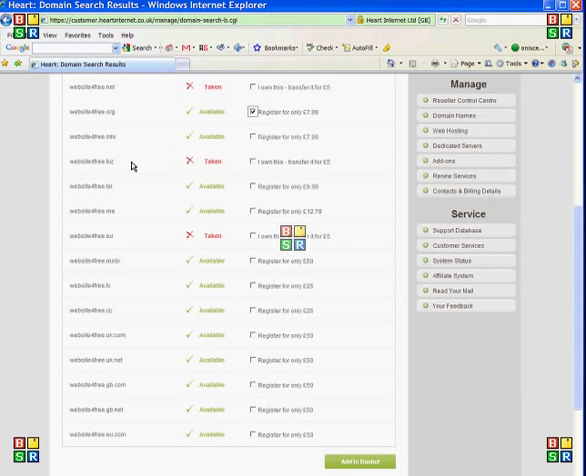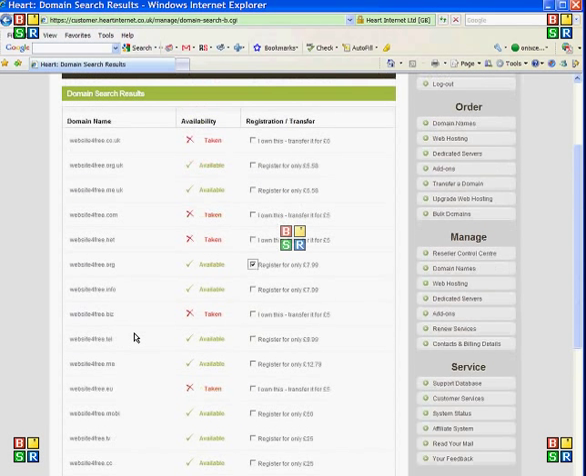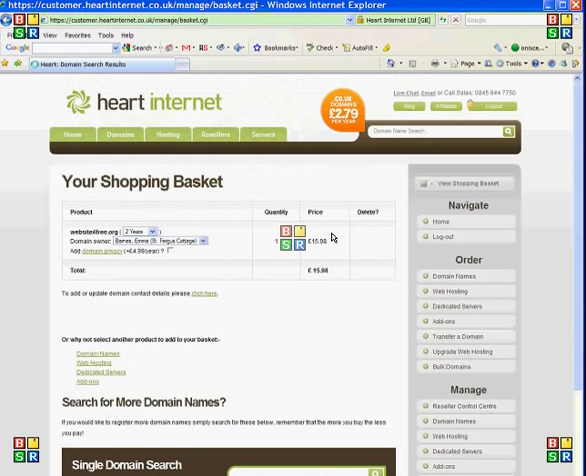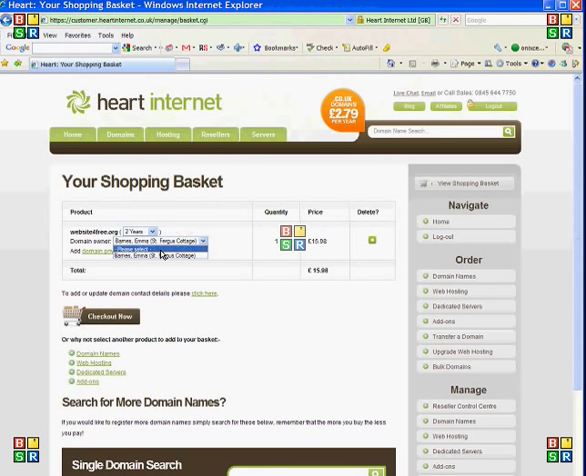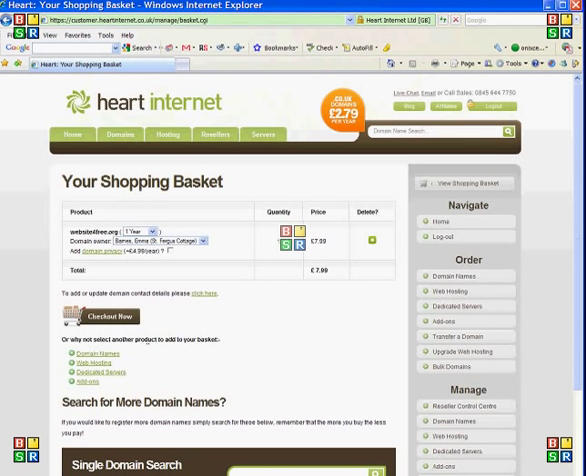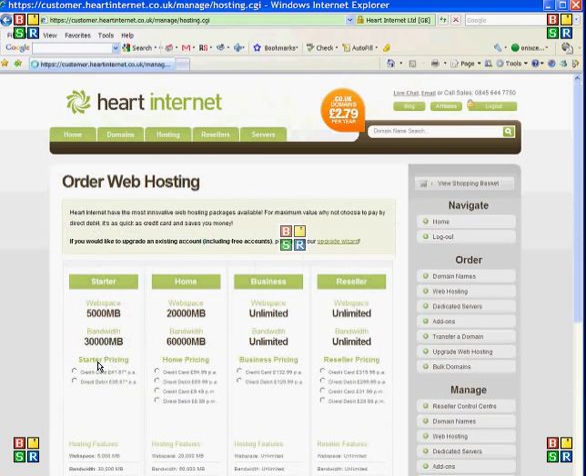There's a few others that I could have had, .tv, .uk.com. Essentially, the shorter the URL, the better, but .org isn't too bad at all. So I'm going to add that to my basket. And I'm going to just buy this for 1 year. I don't want to add domain privacy, but I am going to add web hosting.